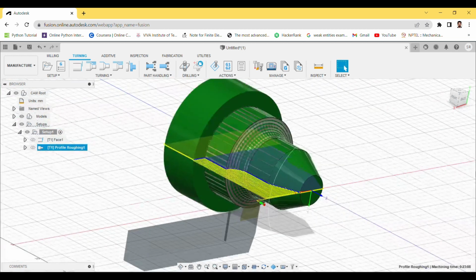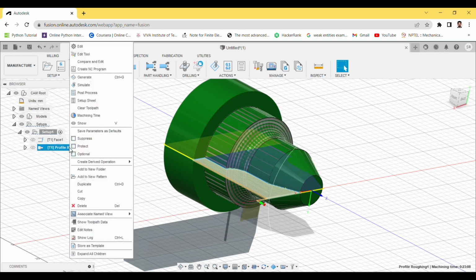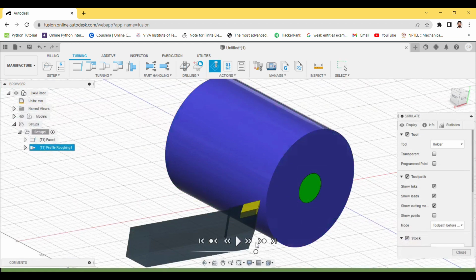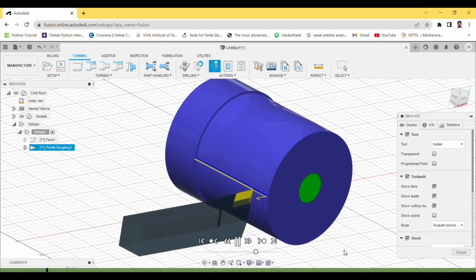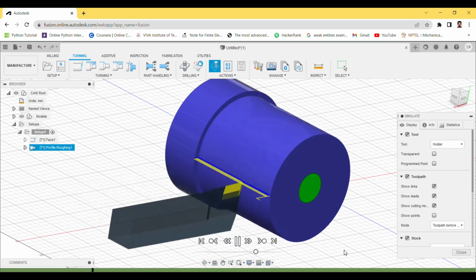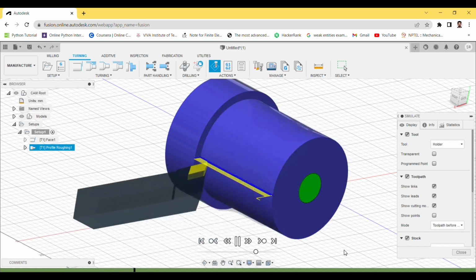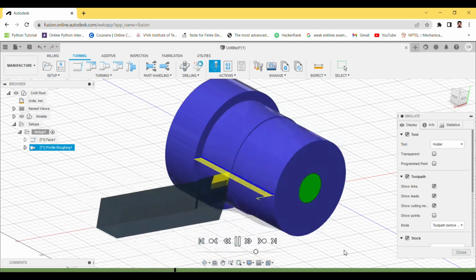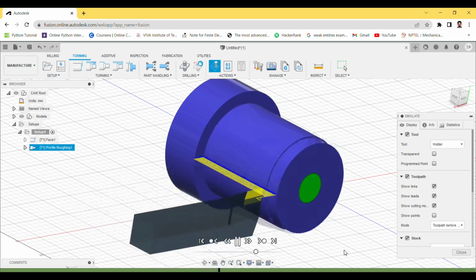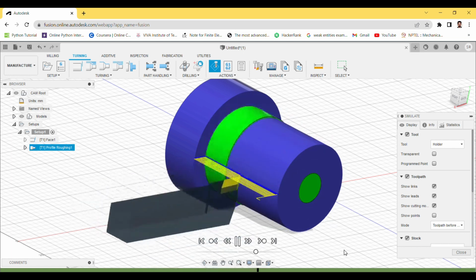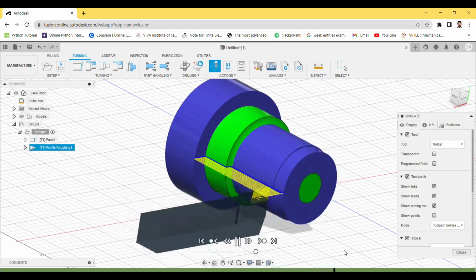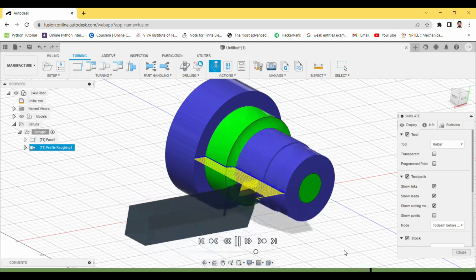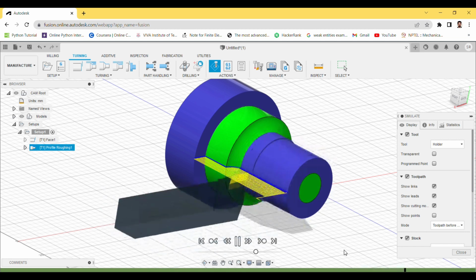Okay, so here you can see. Now what I will do is right click and simulate. So let's check how the turning happens. Here you can see the turning operation happening. Very interesting. You can see the tool path. Your blue color is your raw material, your green color is your final product. So the turning has been happening properly, as you can see over here.